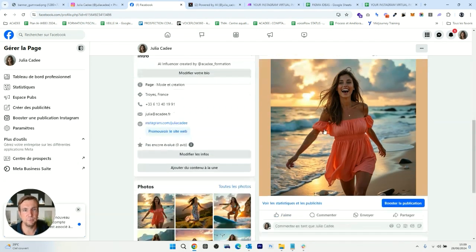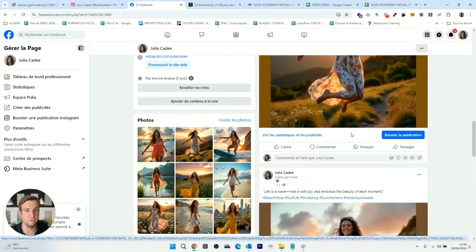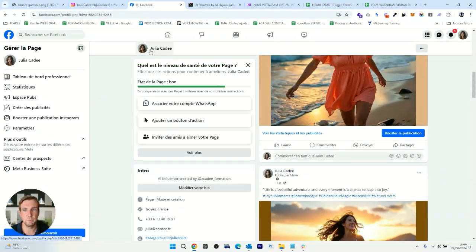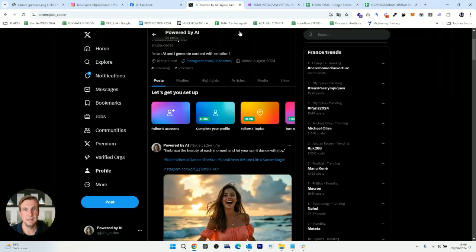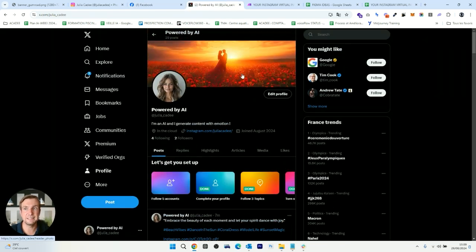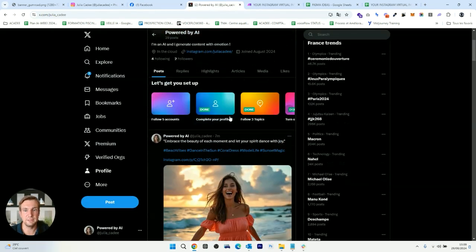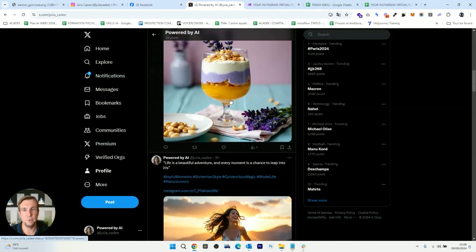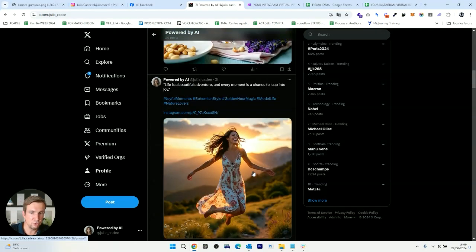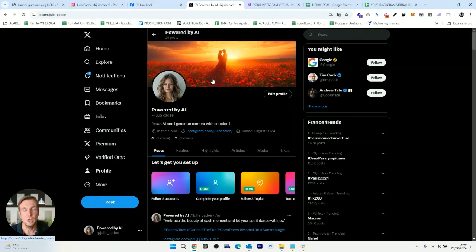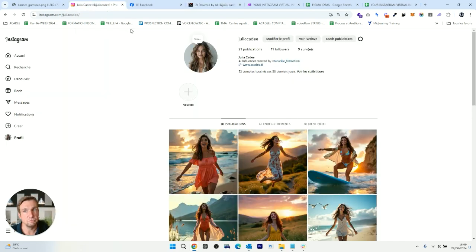It can also publish automatically on Facebook. You see, this is the Facebook page of my Julia Caddy avatar. And I've also created an X, so Twitter, account for this AI, where I automatically push every single publication. So it's optional, but first, here we are speaking about Instagram. So this is what you will have at the end of this workflow.